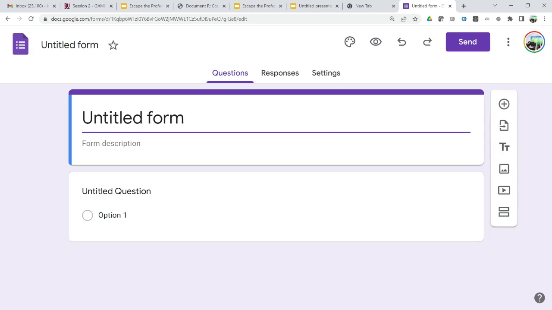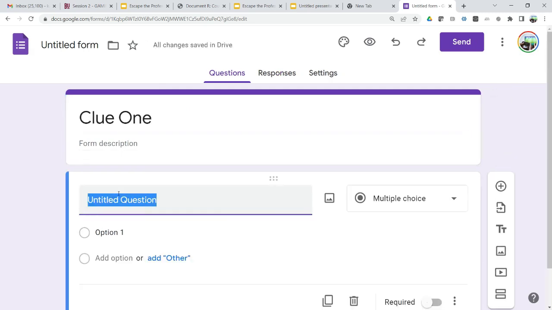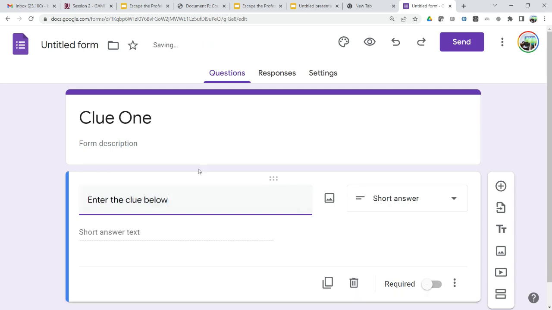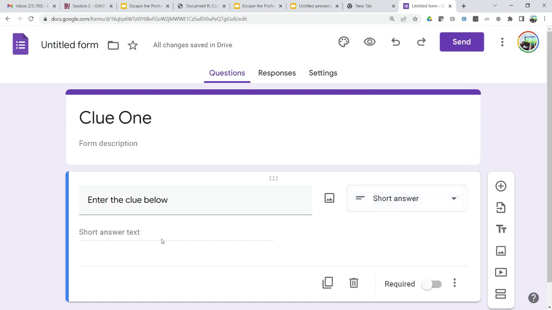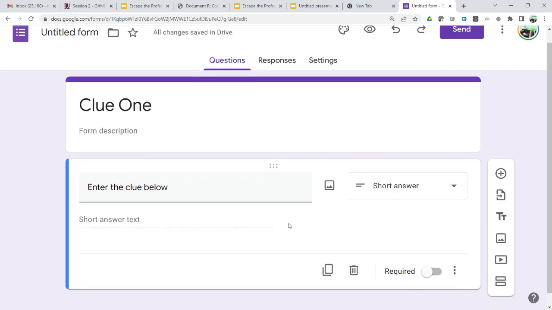So I'm going to go clue number 1. So let me delete that, clue 1. And then I can have a description of the form if I want to. But then I can have an untitled question. Enter the clue below. And you can do this as multiple choice. You can do it as a drop box, as a paragraph, or what I want is a short answer. So I'm going to click on short answer, and then that's going to be the clue.